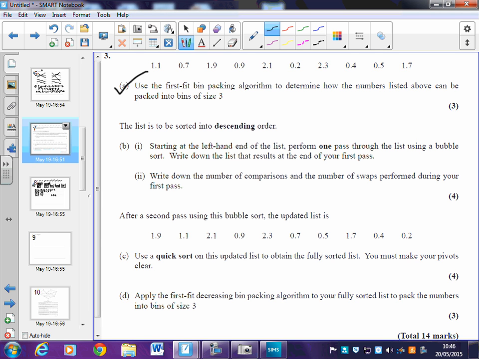Okay, next part. The list is to be sorted into descending order, starting at the left-hand side of the list. Perform one pass through the list using a bubble sort. Write down the list of results at the end of your first pass. Because I'm clever, I'm going to read the second part of that question because that wants me to write down the number of comparisons and the number of swaps during your first pass. So I'm going to keep track of that for part 2 as I'm doing it, just to make life a little bit easier.